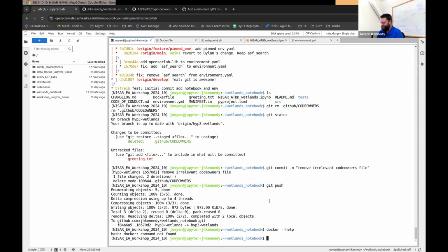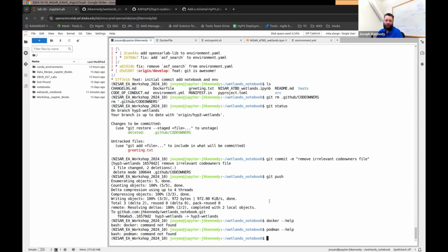Docker in Docker is kind of a weird thing. Sometimes you can do Podman instead to do it. Those aren't available on OpenSAR Lab. We can't build a container here, but we don't need to. We can just let GitHub do it for us. So we've kind of set up that pattern with the CI/CD. So you can get additional resources and everything with CI/CD.